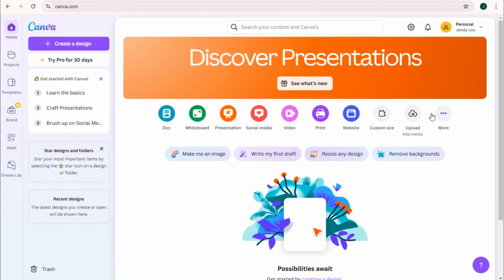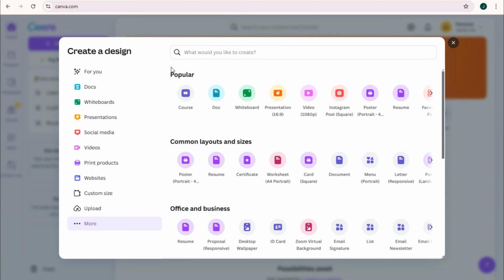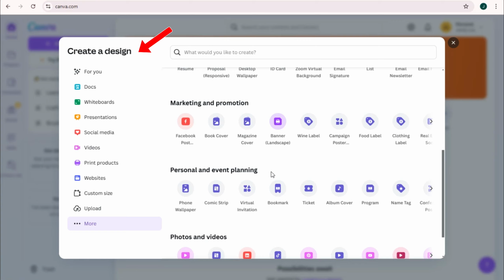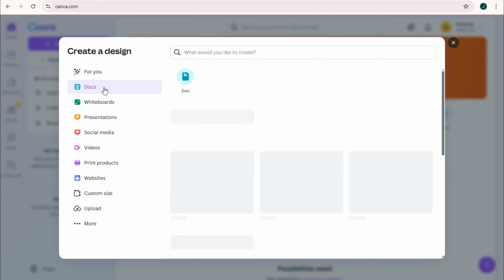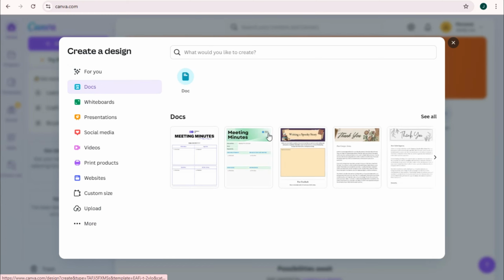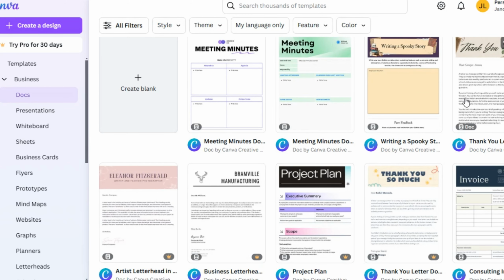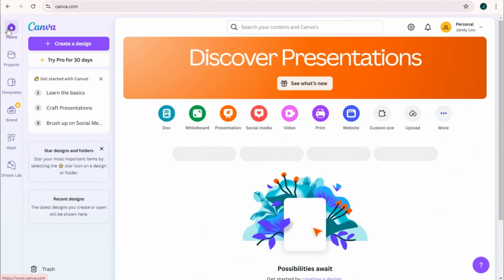So these are the templates and categories, and you can click more to see all. Here you can see documents, presentation. You can see here popular, common layout, sizes, office, and business. So if you are working in the office field or marketing and you want to create a campaign poster, ticket, phone wallpaper, and so on, you just have to simply look for the design here and then use any of these templates, as some of these templates are free. For documents, you can see here project plan. You can find here minutes of the meeting. Okay, so meeting plan and so on.